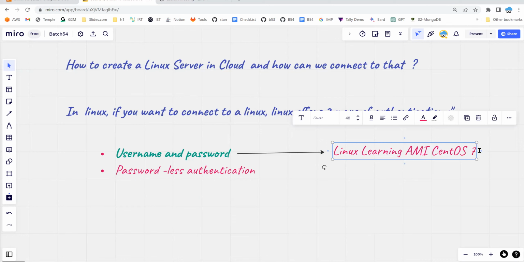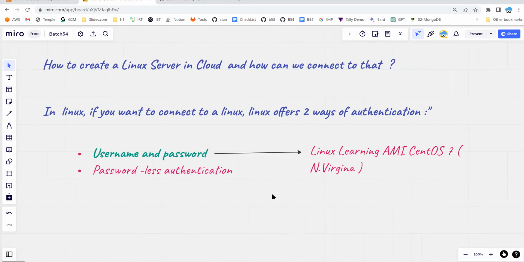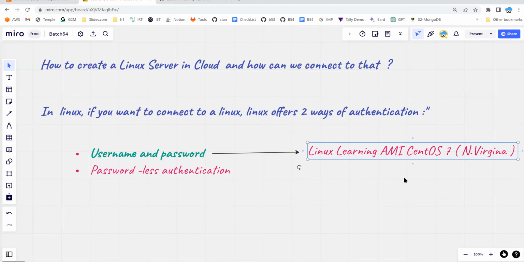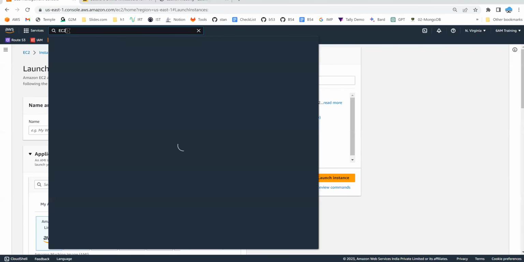This is an AMI which is available in a region called North Virginia. Out of all the available regions in Amazon, I have placed this image in the North Virginia region. So let's connect to that and create a server. I have already signed in. All you need to do is launch a server: click on launch instances, or you can also search for the service called EC2.